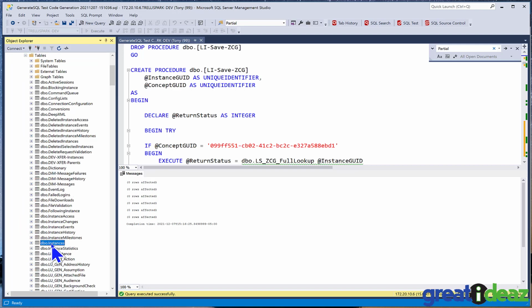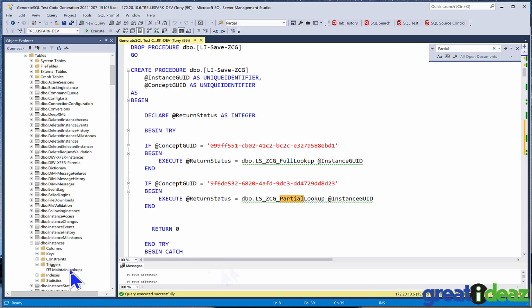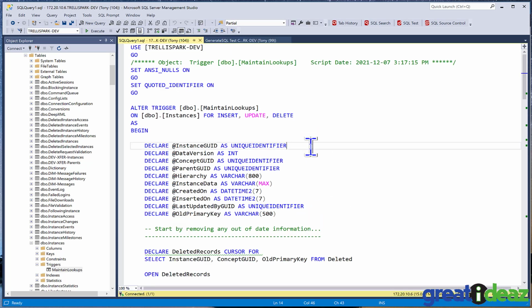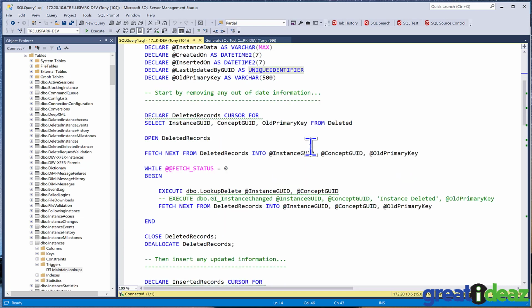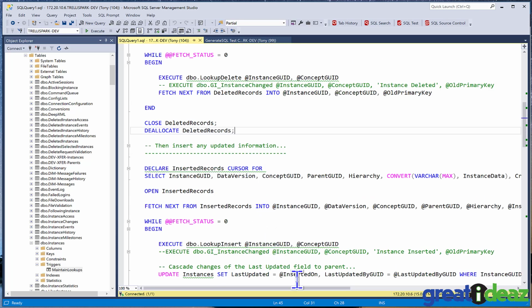If we have a look at the instances table, we see that there is a trigger on the instances table called maintain lookups. If we look at that trigger, it's potentially doing a bunch of different things. It's going to check when we insert data into the table. It's going to run through two cursors. First of all, it's going to go through a deleted records cursor, and then an inserted records cursor.